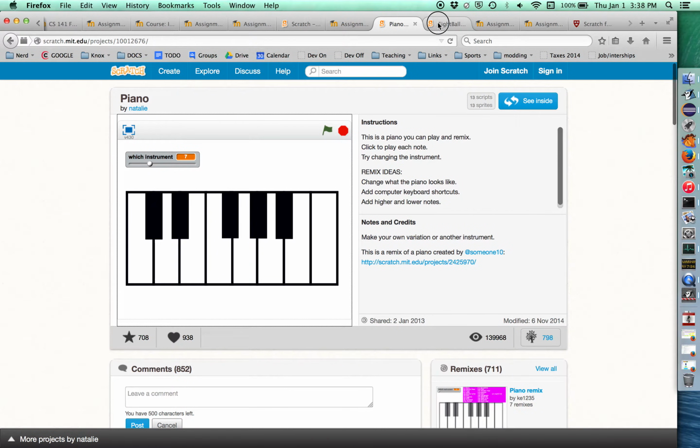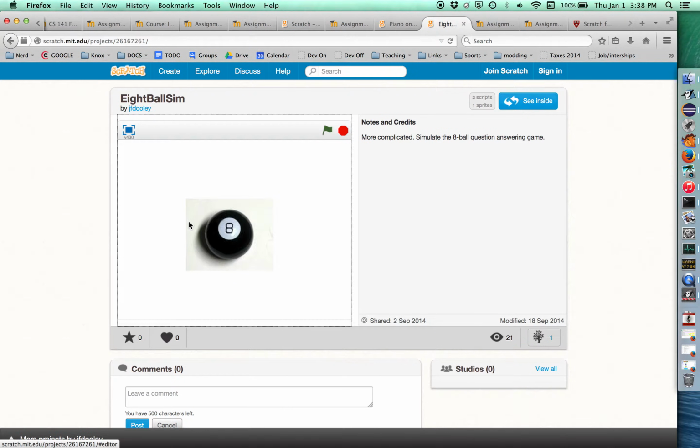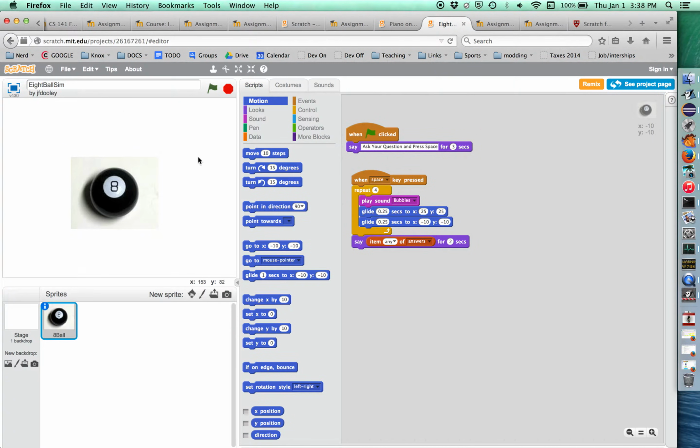And what's cool about these projects is these are all up on the Scratch website, scratch.mit.edu, so you can go ahead and look at these. Once you make an account, you can check them out. If we click see inside, it'll show us all of the code that's in here, so you can see when that little start button is clicked, the 8-ball will say, ask your question and press space for 3 seconds, so it'll leave that little speech bubble up for 3 seconds.